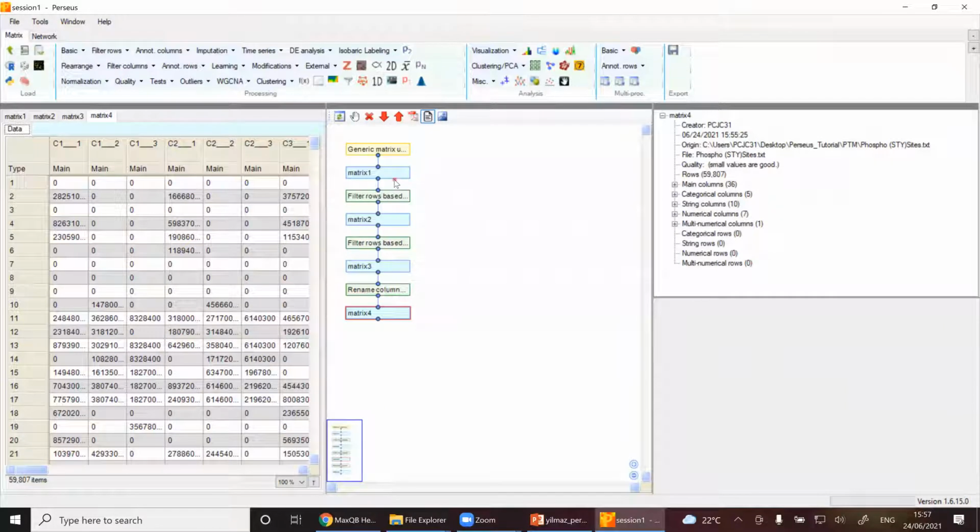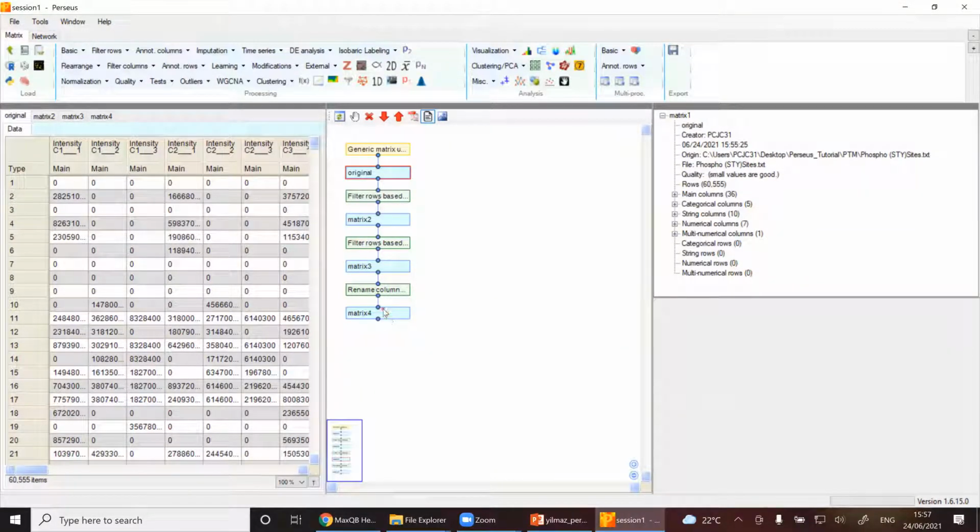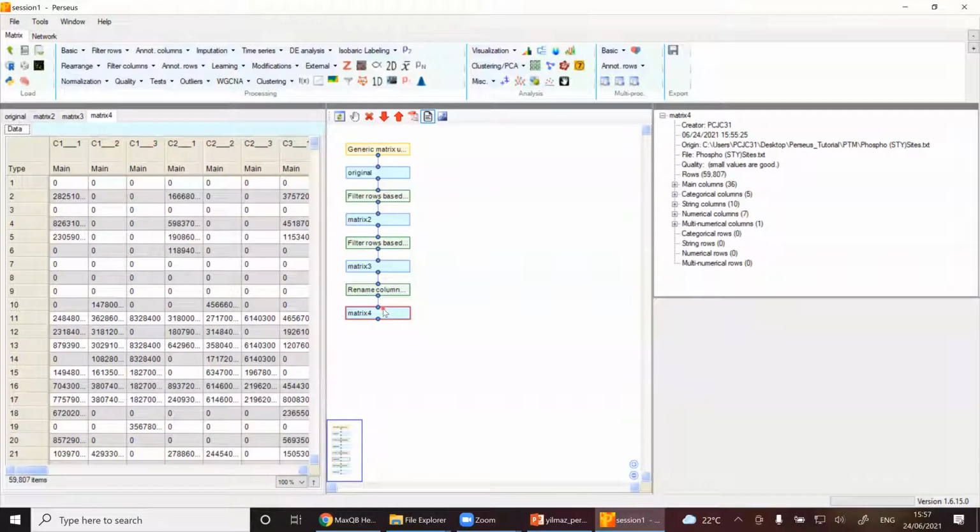Okay, so let's have a look. So we have 36 columns, and then we still have 36 columns. And compared to the original, let's rename it. Let's say this is original data set matrix. We have a bit less. I rename it.